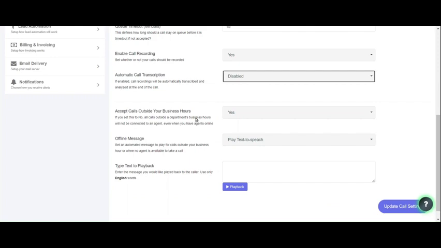Then the next is how we want to handle calls outside our business hours. Setting this to yes means that Callsavvy will allow calls to come in even when our business hours are past, as long as there is someone online to answer the call. So we're going to set this to yes to optimize our chances of not missing customers' calls.